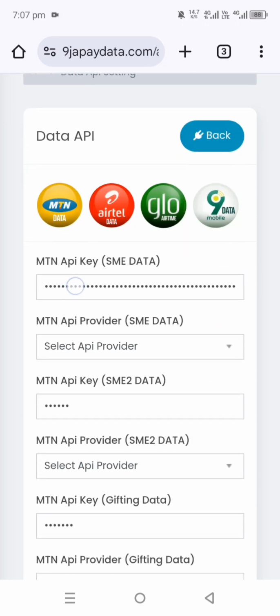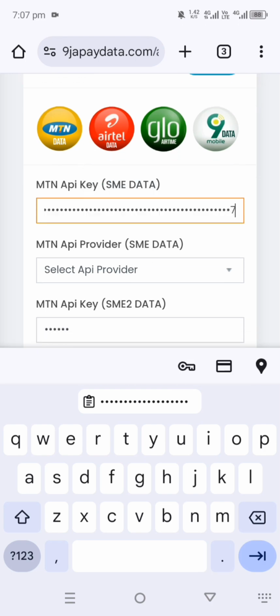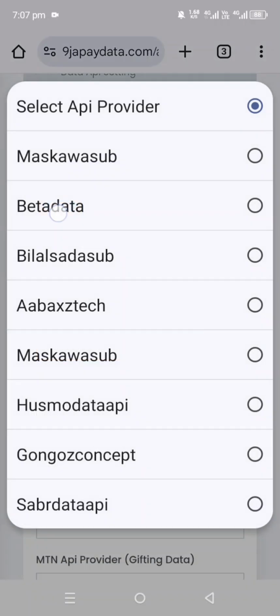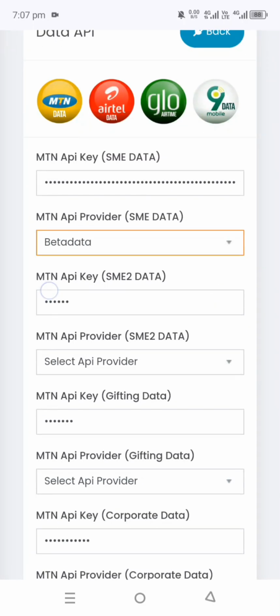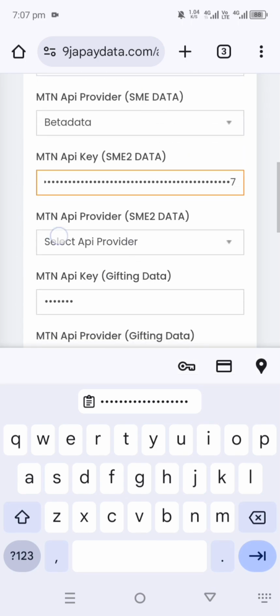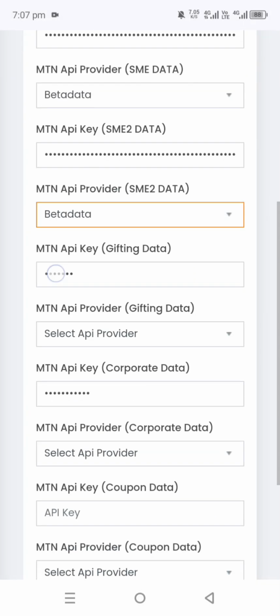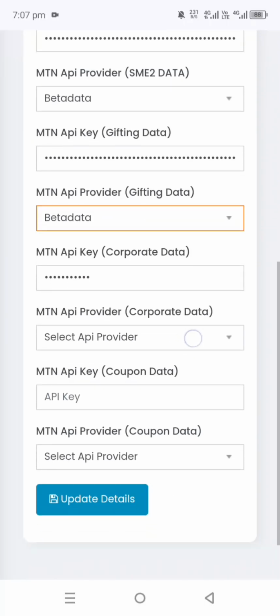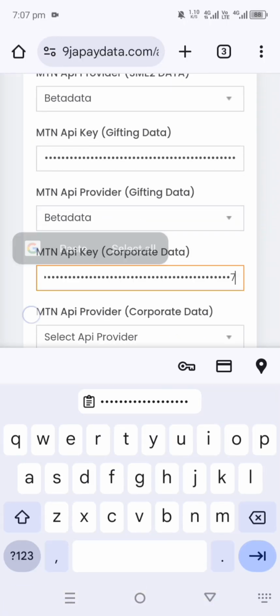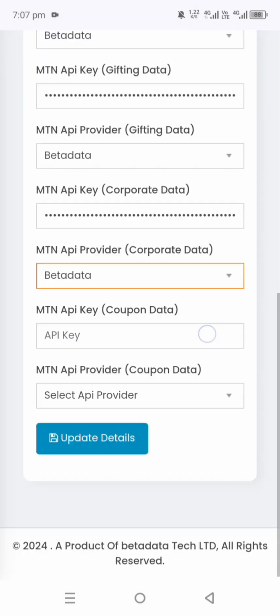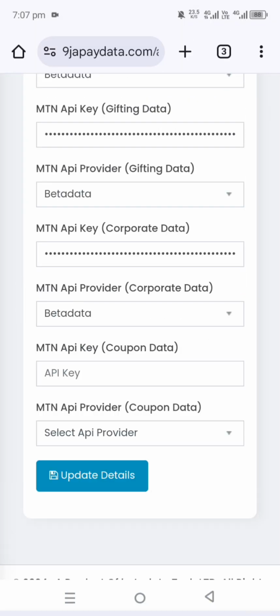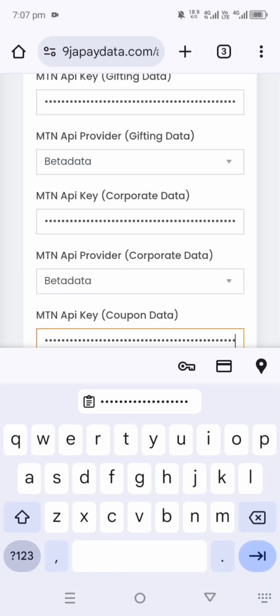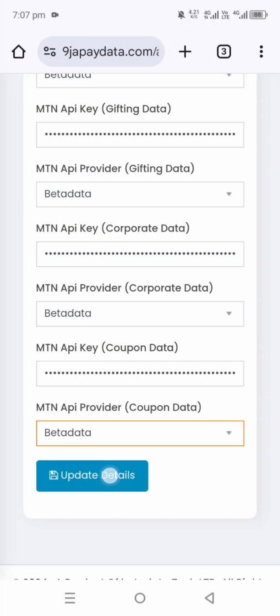So for MTN SME, let me use Beta Data API key for Beta Data. For MTN SME2, I can also use Beta Data like this. For this gifting also, I can use Beta Data. For this API key again, let me use Beta Data. For coupon code, let me also use Beta Data.